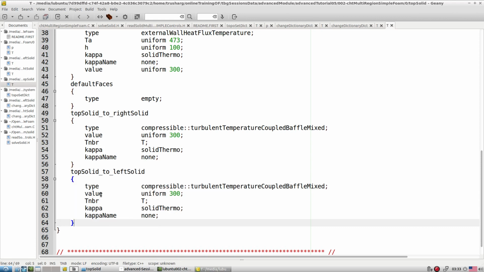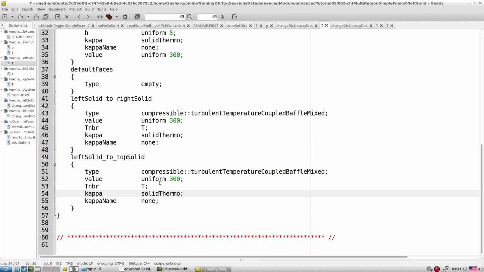What it is going to do is try to enforce the neighbor temperature, so it enforces the neighbor from the left side, and here it enforces the neighbor from the top side. In similar lines, with the help of kappa, the thermal conductivity from the solid thermo, we try to plug in the interface condition: the temperature on both sides equal, and the normal temperature gradient and thermal conductivity are also enforced to be equal. So that is what we needed.